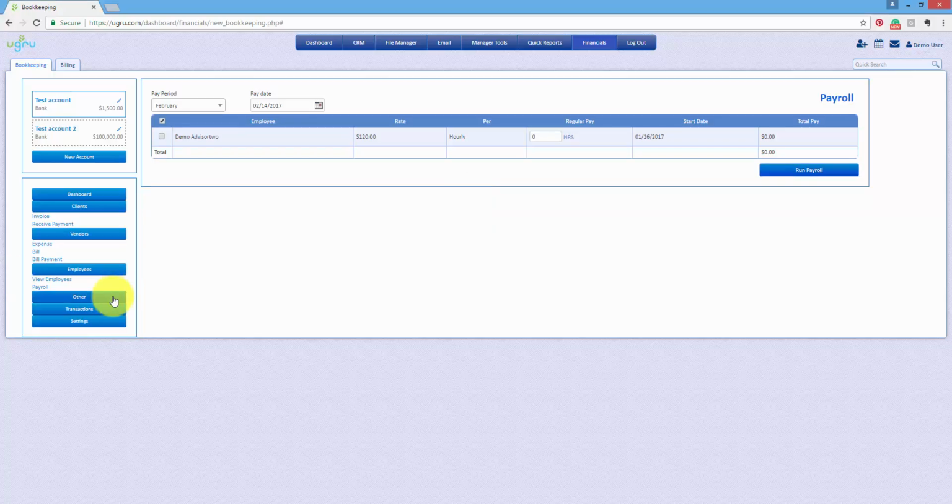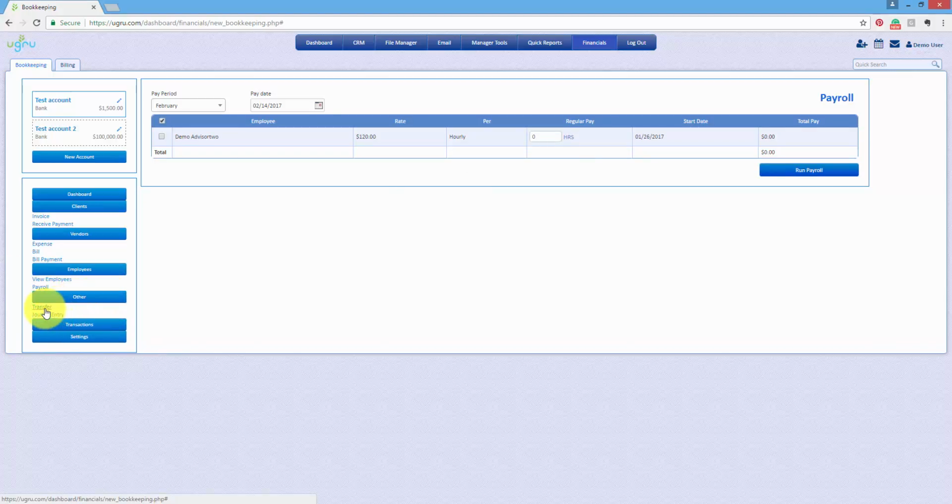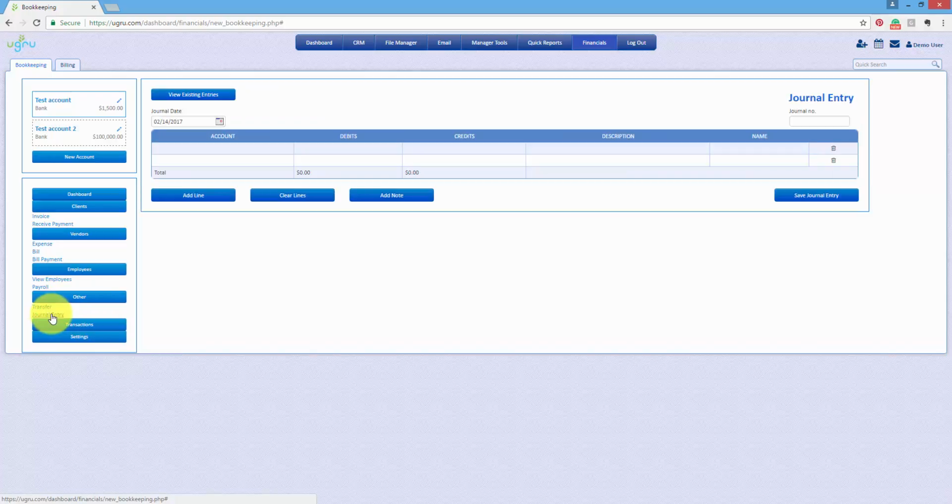In the Other tab, you can make a transfer between any of the accounts that you've created up top, and then you can also click on Journal Entry and make a generalized debit or credit journal entry to the ledger by selecting the account, whether it's a debit or a credit, the description, and the account that it's associated with.